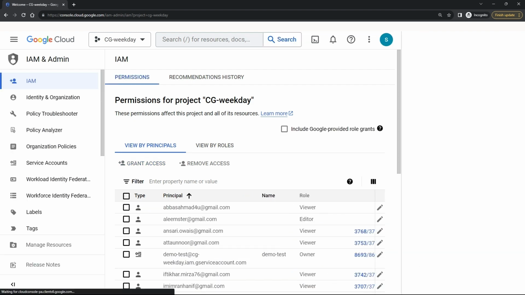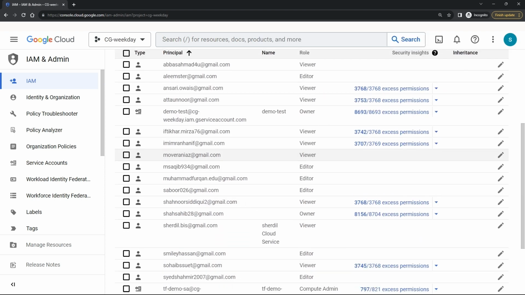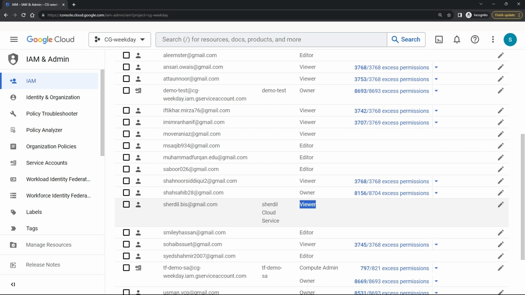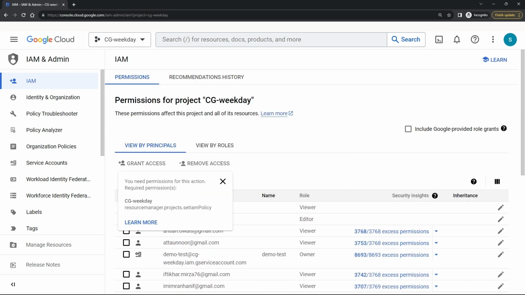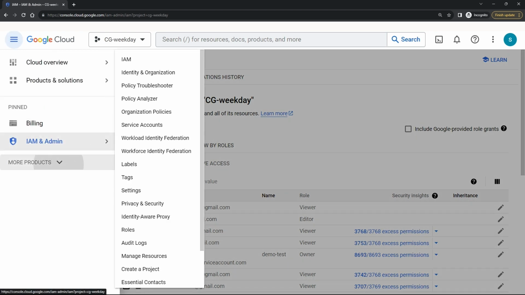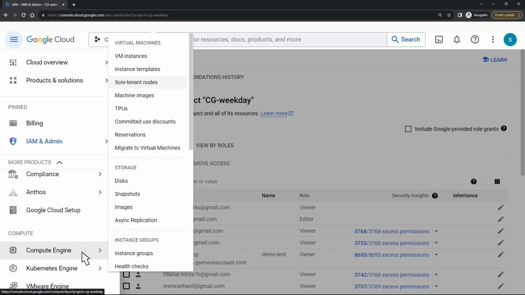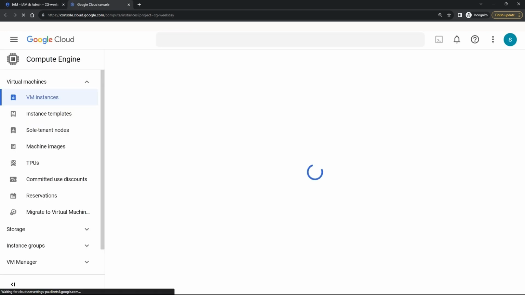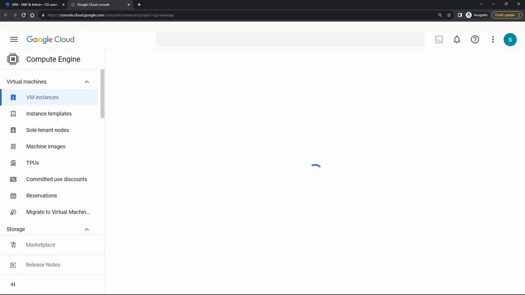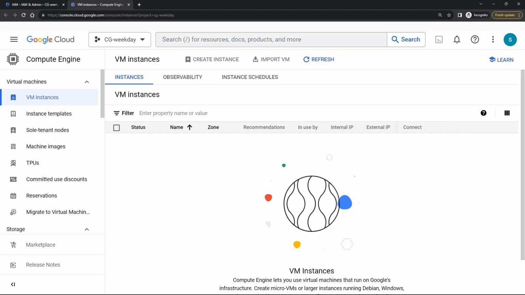Now if I go and check, I don't have any grant access option available. Why? Because I myself have viewer access. But let me try to create some resources. Let me go and check more products, let's say Compute Engine, and try to create a machine and check whether it is available for the VM instance or not. Let me try to create an instance.